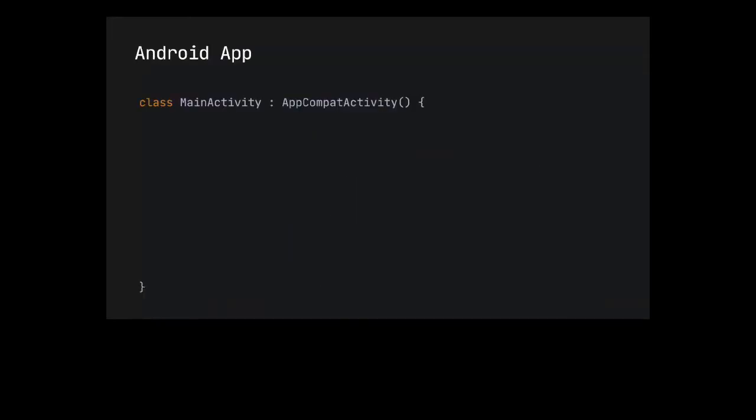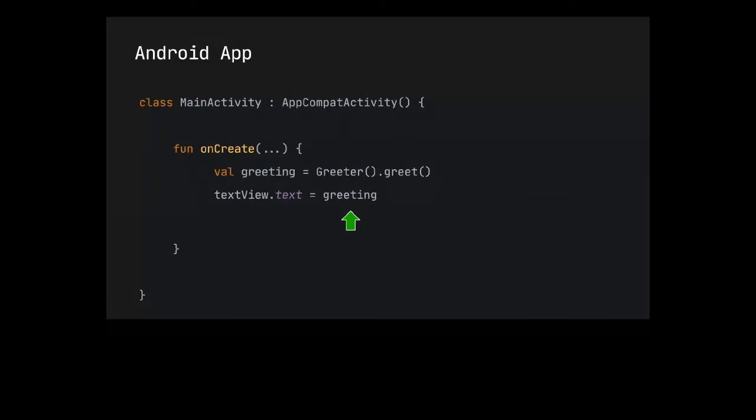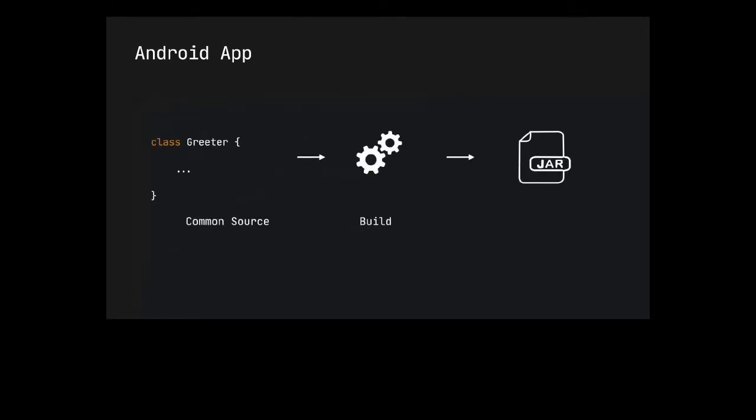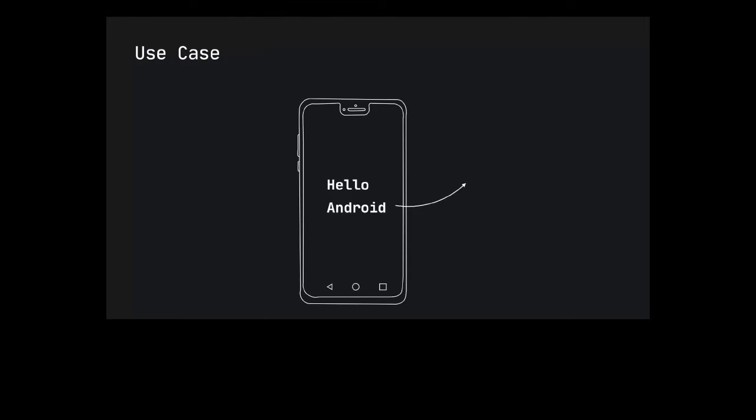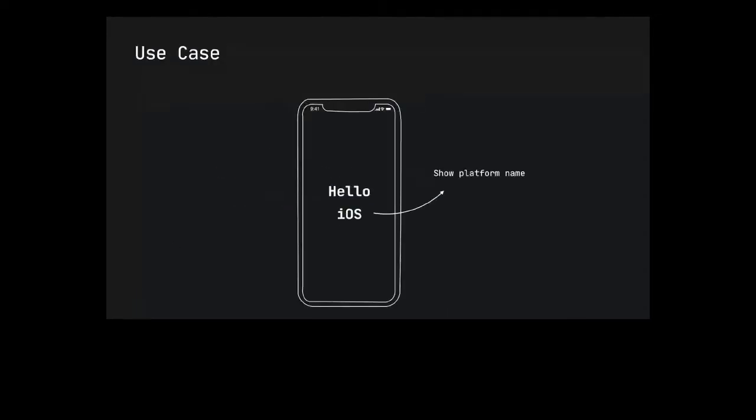So on Android, to use this, you'll include that jar file. Then in your activity, for example, you could declare a Greeter object and call greet on it, and then set it on a text view. Then you'll see the greeting on the screen, which is going to be Hello Android, because when it builds, it knows which actual class to use, which is the Android one. So that's what happens in the build process: it generates a jar file, and you'll see this Hello Android on your screen. So that's what it looks like on Android. So what about iOS?